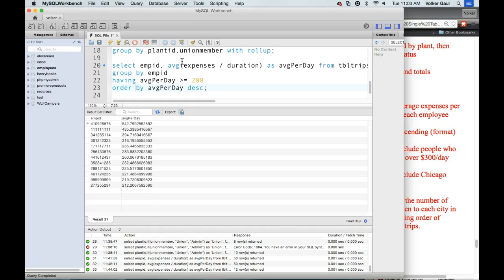Don't use group by to sort. It's not its purpose. Use group by to give you subtotals of statistics. What else we got here? Only include Chicago. Oh, okay. So now we need a where clause. Where's the where? Where clause has to come before the group by clause. Where the destination equals Chicago. So now what am I saying? Now I'm saying I want to calculate the average cost per day of people who go to Chicago.